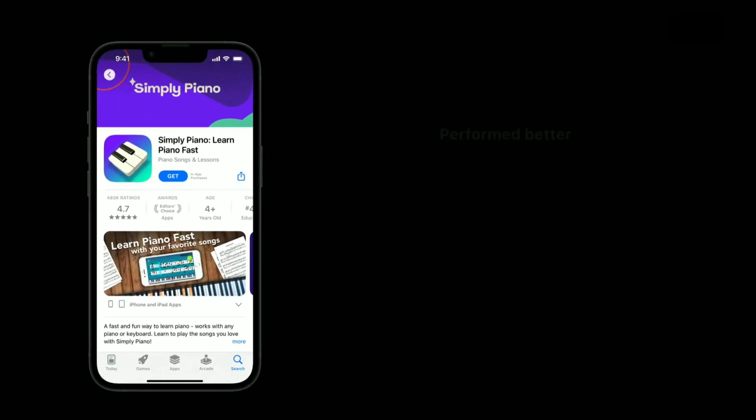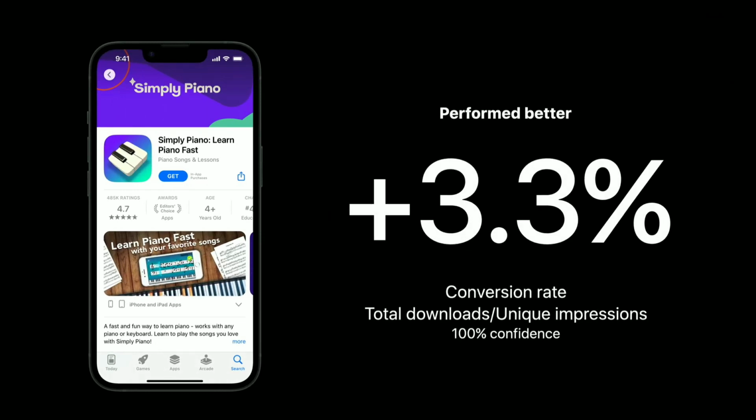And here are the results. The treatment with the screenshot, meaning no app preview, performed better, 3.3% higher conversion rate and 100% confidence. In many cases, having an app preview can have a very positive impact on your conversion. But in this case, the particular video that they tested did not perform better. As mentioned before, what's great about product page optimization is that it helps you determine whether a particular asset will improve your conversion rate with data.